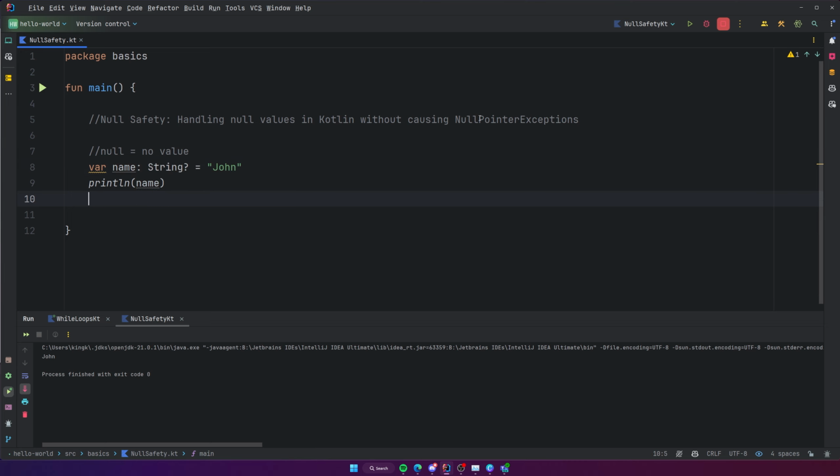Let's talk about null exceptions again. If I want to, I could do name.length, and this will just print out 4, because John has 4 letters in it. And this would be valid in another programming language. This would compile and you could run this and you'd get 4 on the console.